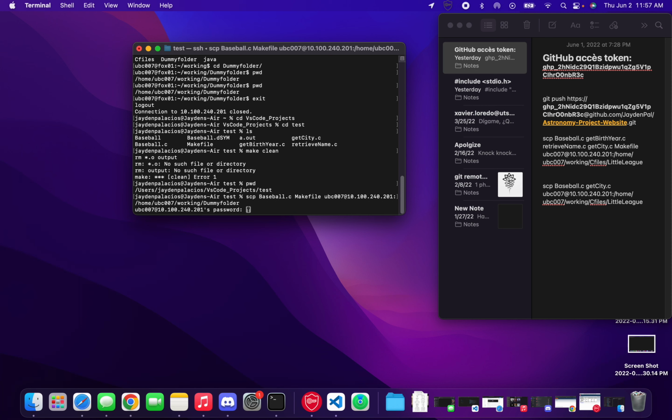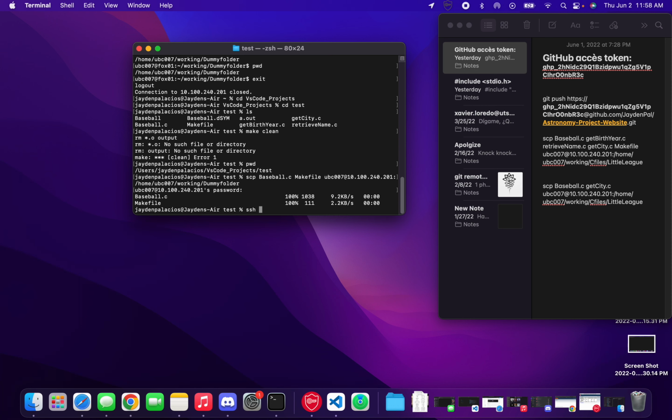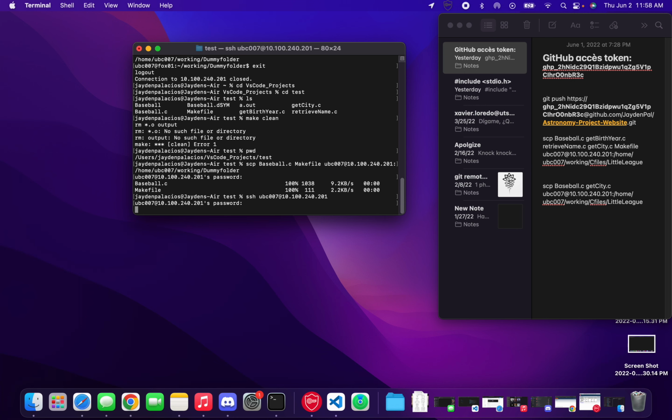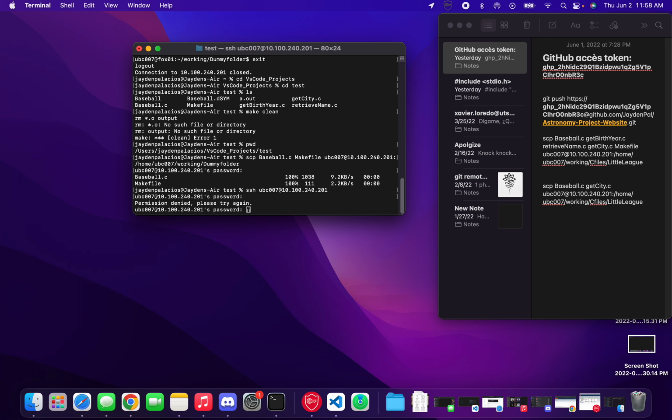So I'm gonna go back to Fox servers by connecting through SSH. I showed this at the beginning of the video. Again, you're gonna want to type ssh ABC123 at, and then the IP address you'd like to connect to, and then type in your password. Hopefully that was right. I think I got it wrong. Yeah.